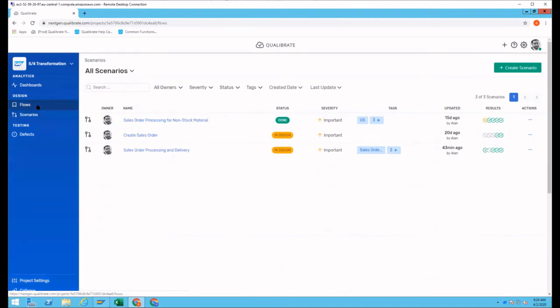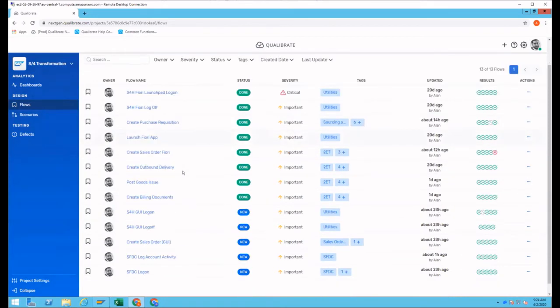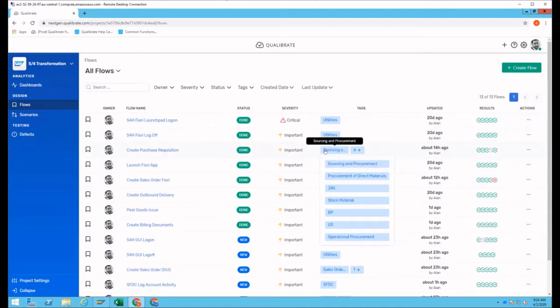Now, if I go back to the flows, you will see that we have already some content loaded into this specific project. For instance, you can see that we have a total of 13 flows that represent different, let's say, building blocks in the application under test. So we have, for instance, a create purchase requisition flow, which essentially tells you that it creates a purchase requisition. And we have some information in here that is very handy for the users to know what the state of that flow is. Also, we have some classification of that specific flow, which tells the user which content bucket this flow pertains to.